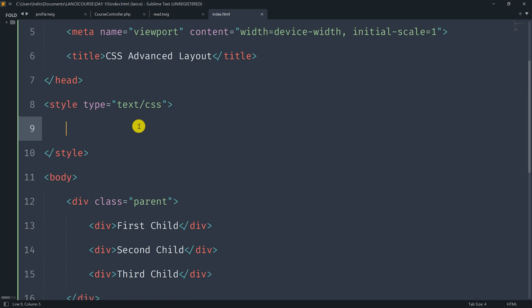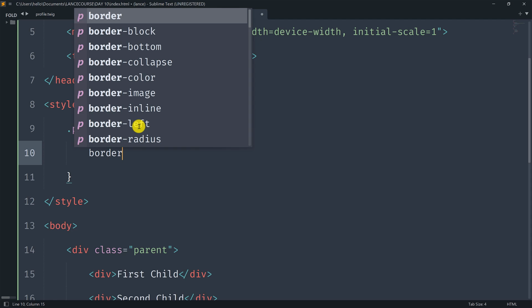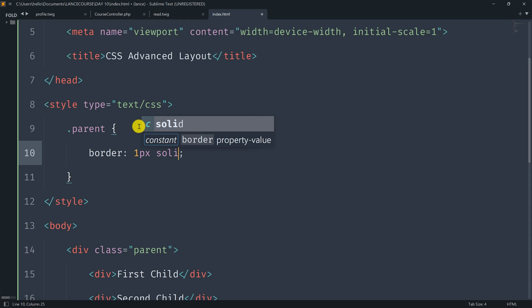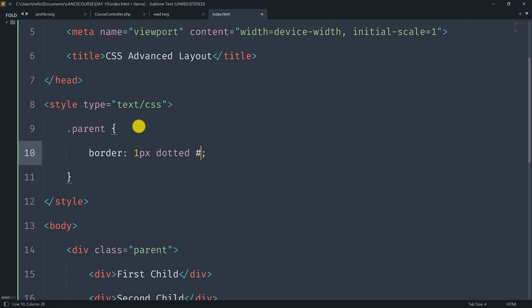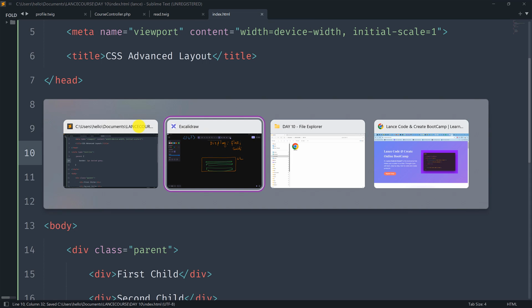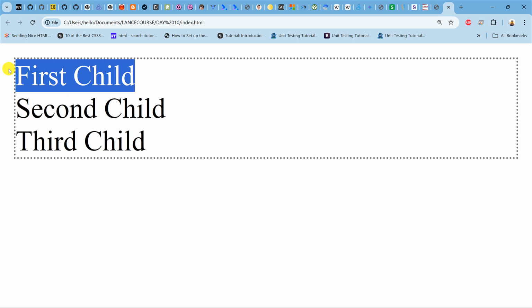So now we target the element parent by using .parent, and then we say border, so that we can see the border, 1 pixel solid. Let's use dotted instead, and then use a different color, let's say gray. We can now go and preview the page by double clicking. We can see the parent element showing up and then the children inside it. By default, you can see the children are laid one after another because they are block elements.